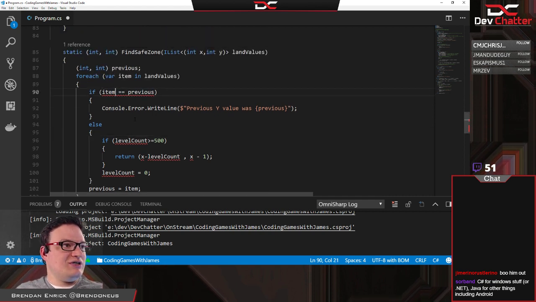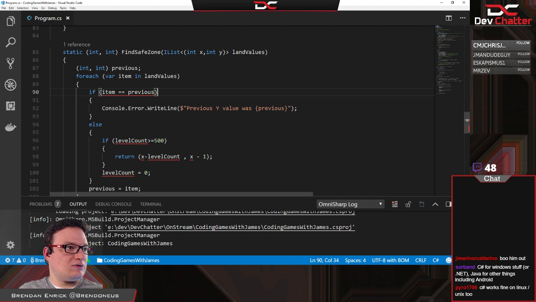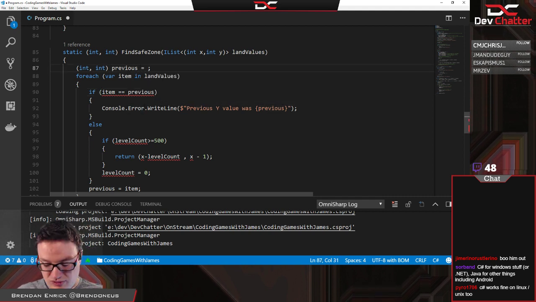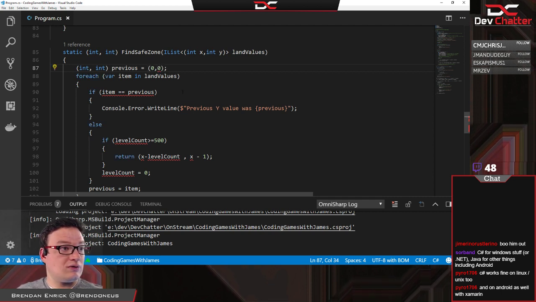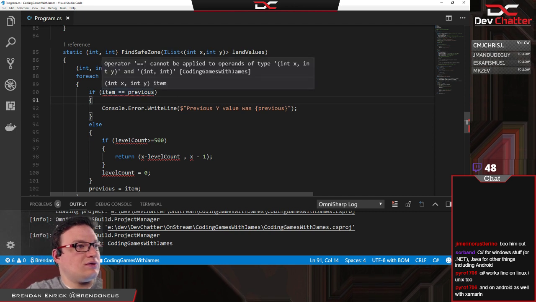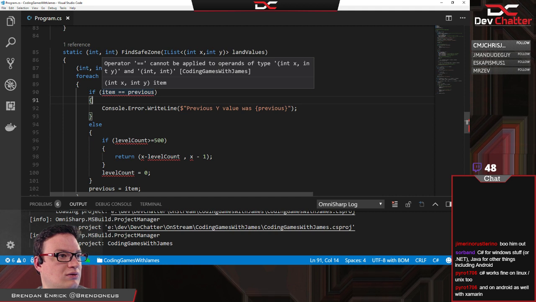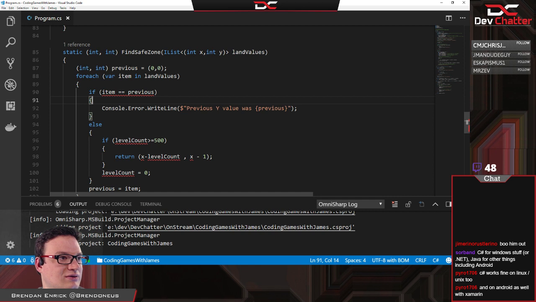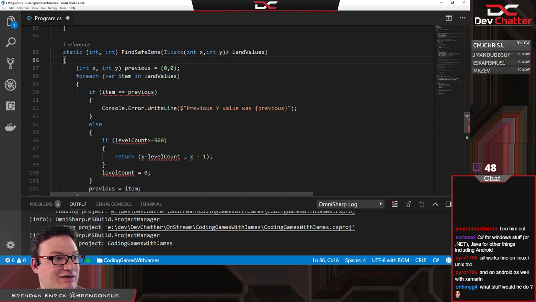So if item equals previous... Previous equals 0, 0. Cannot be applied to int xy and int xy. Why not? Because they don't have the right signature?